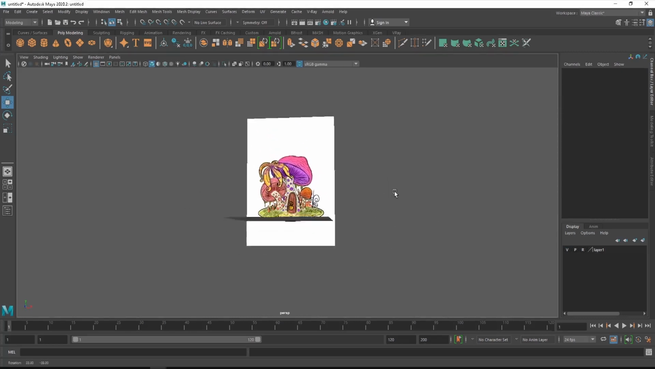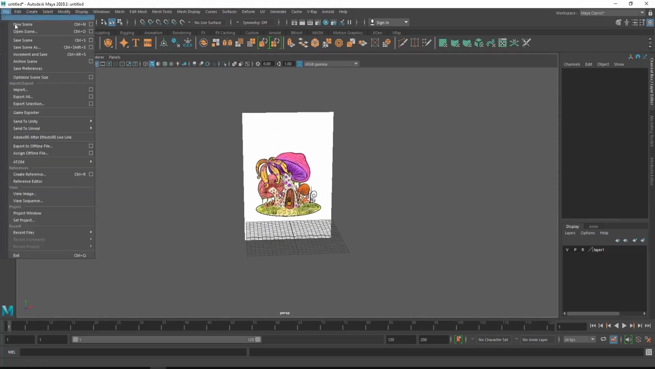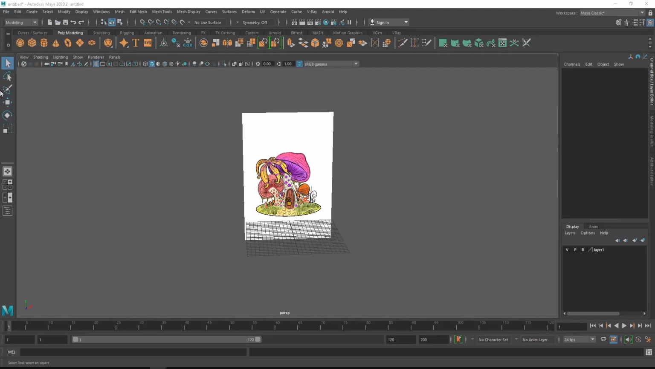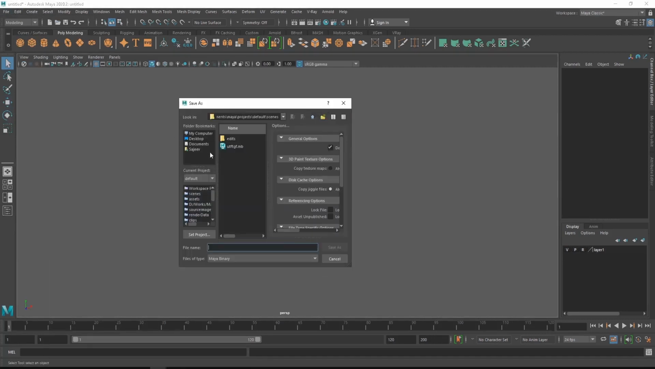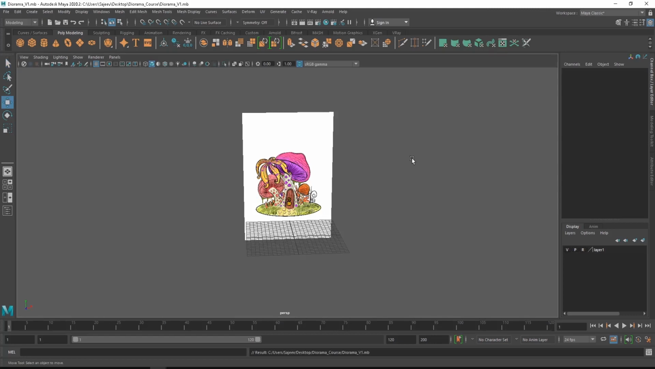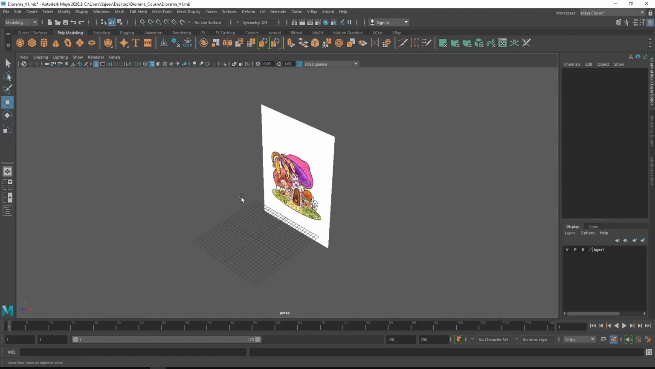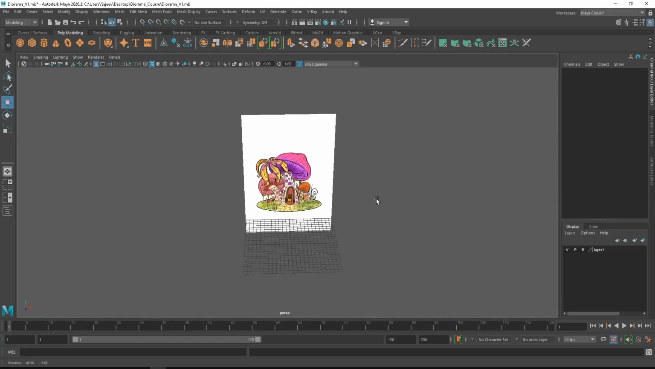So once that is done, just go to the file menu and save the scene. We will save the scene as diorama version 1. Okay, once that is done, the first part of our modeling process is over. So we imported that concept image into our scene file.